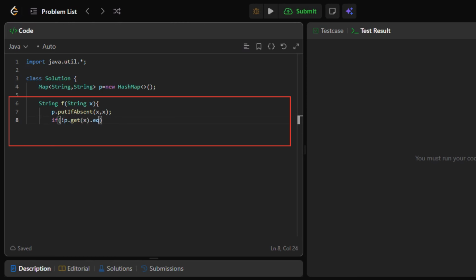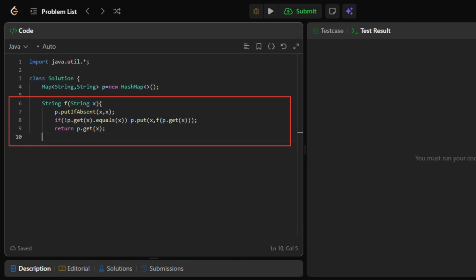If the email's parent is not itself, we recursively find its true root, and then compress the path by pointing x directly to that root. This makes future finds faster. Finally, we return the root parent of this email.